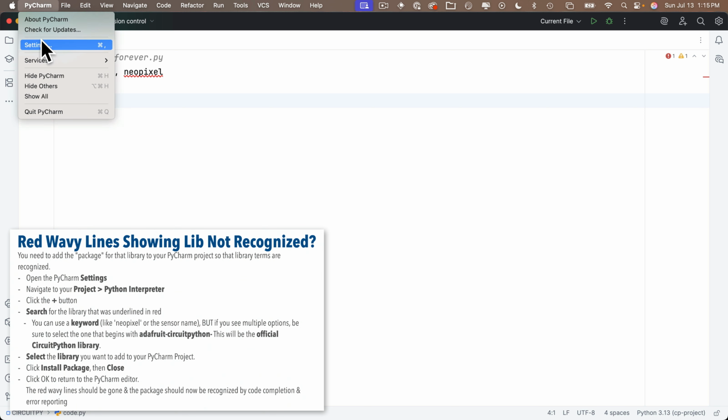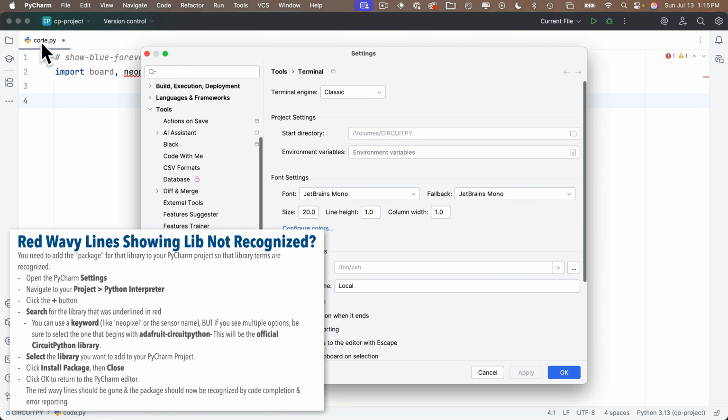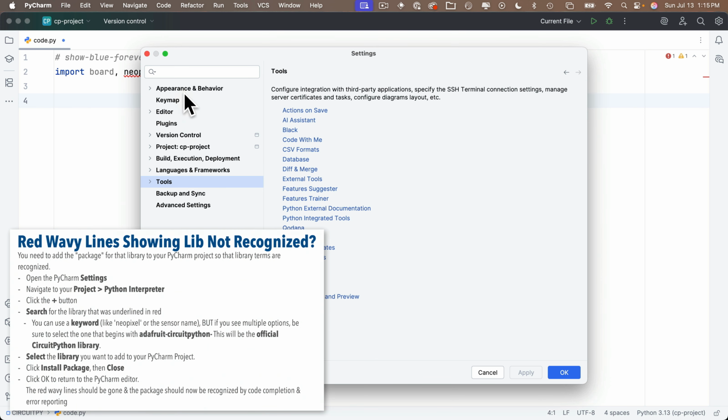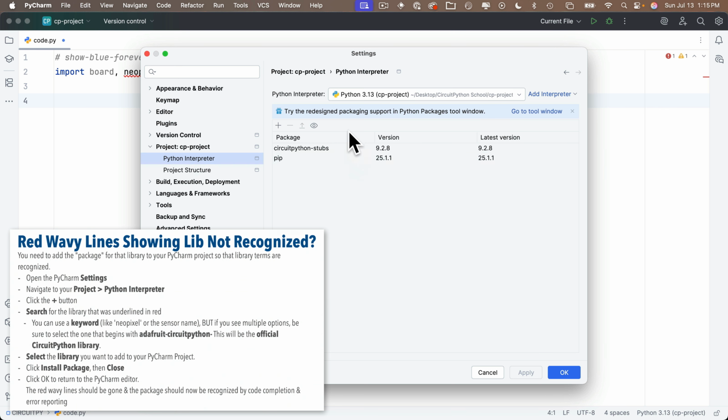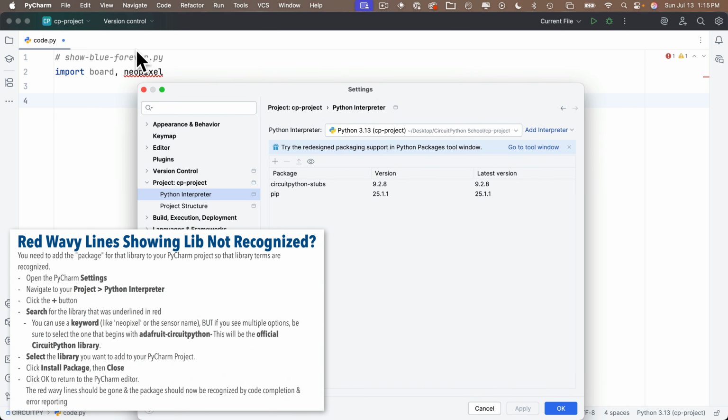So we'll head up to our PyCharm settings. On the left-hand side, expand the project. We're in CP project, and make sure that you select interpreter. Right now, it's showing that we've imported the stubs, and we also see this thing called pip. Now, the reason we're seeing the red squigglies underneath neopixel is because we don't have the neopixel package, essentially the library, listed here. And again, it's weird terminology with package because we've already seen modules and libraries. We can consider package to be pretty much the same thing.